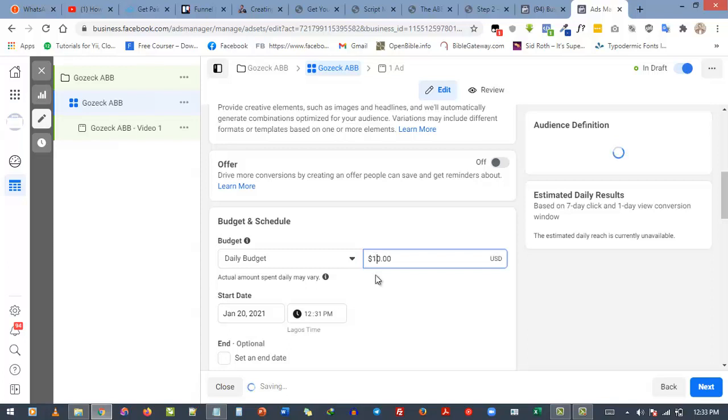For the start, we're just going to be using $10 per day. And if you're scared that, hey, $10 per day is like 4,000 plus, I really don't have that much money, how long am I going to run the advert before I start making money?